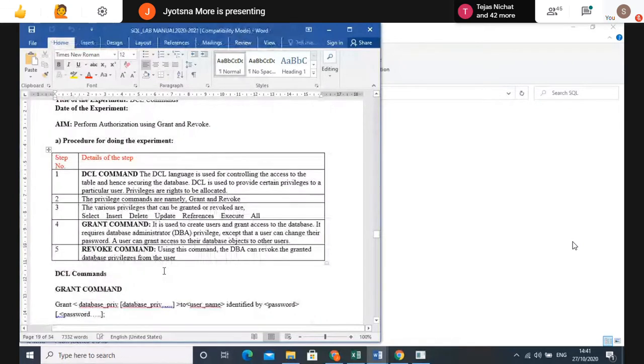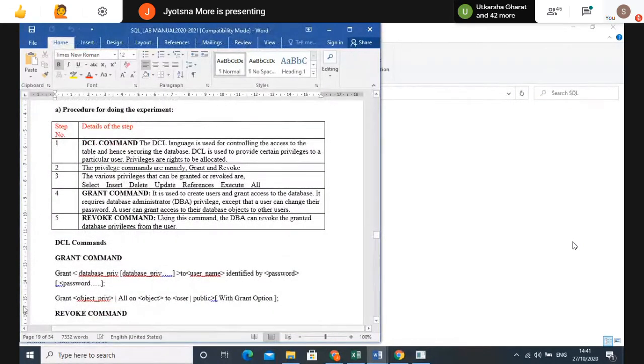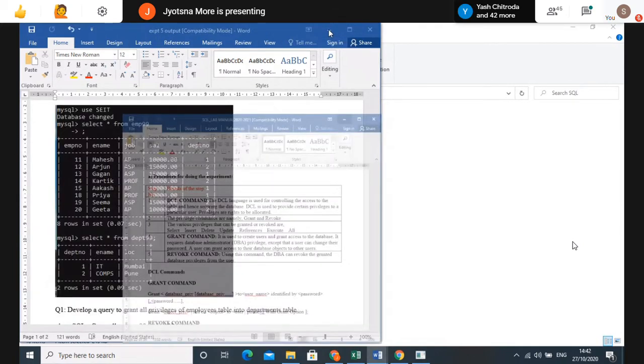So we have this syntax for a grant. We write grant with whatever privileges you want to give, that may be your database privileges or object privileges. Then you mention on which table you want to provide the privileges and to whom you want to provide those privileges. You can also mention with grant option if you want to give the permission to that user. This syntax we have already studied in the theory part, right?